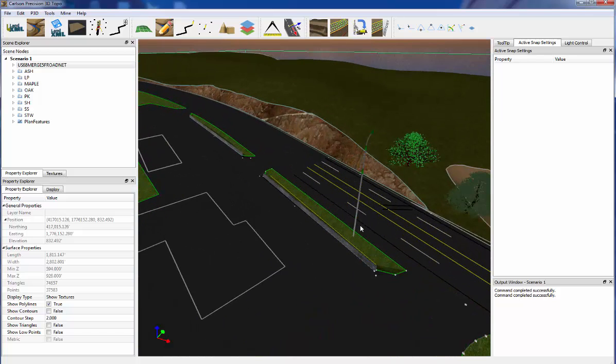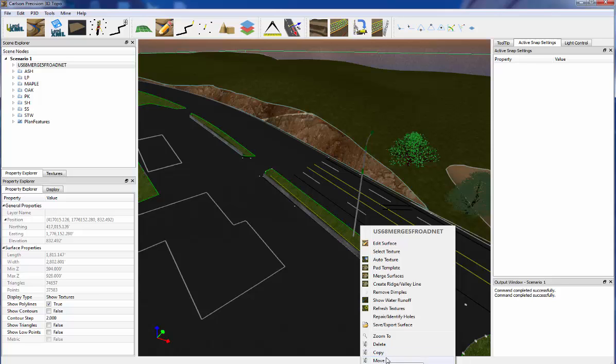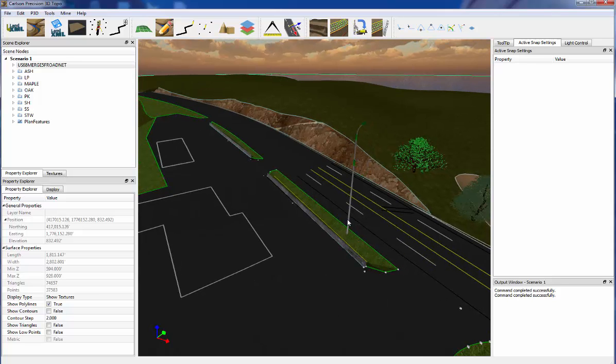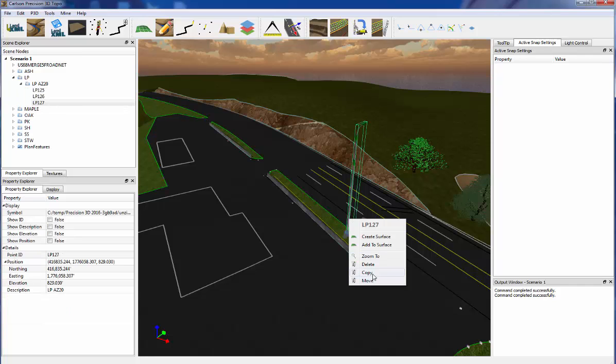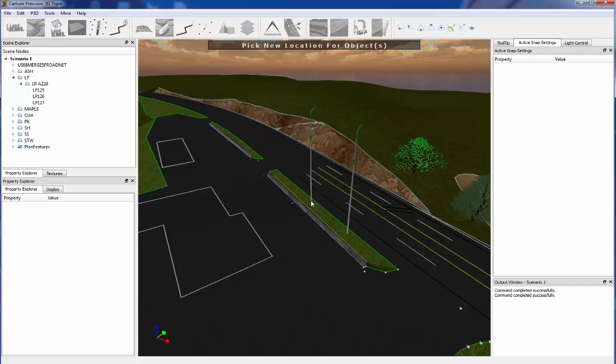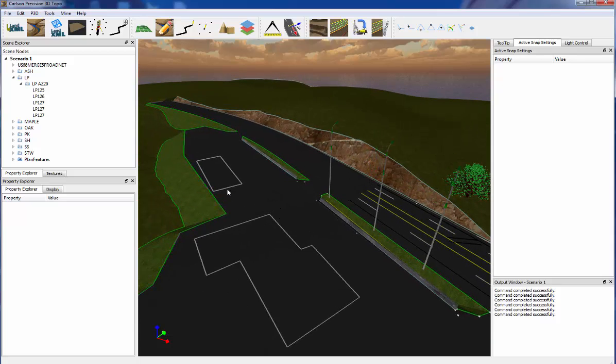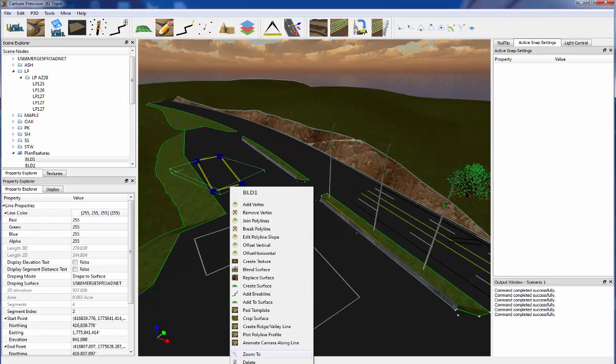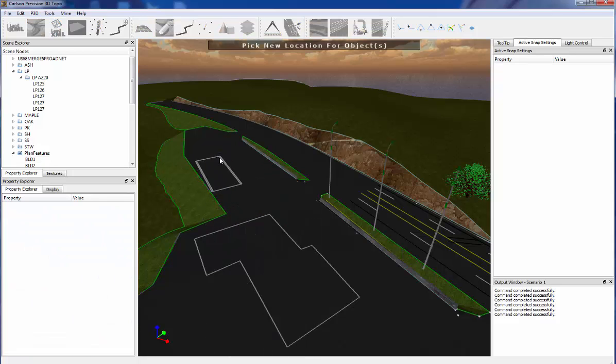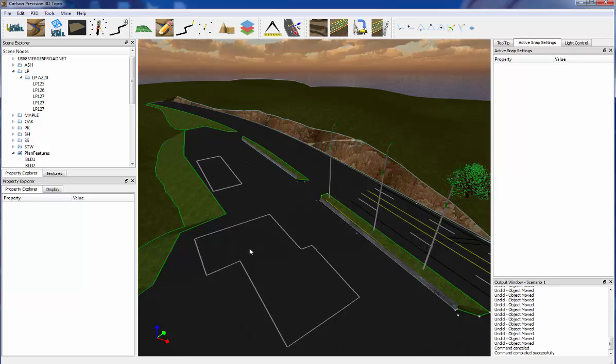A couple other generic commands that we add are the copy and move command for pretty much any object in the scene. So in this case, I'll just make a copy of this light pole, and it automatically uses the insertion point as the new pick point insertion point for the object. In this case, it's the insertion point of a 3D object. If I do the same thing on a polyline, it's going to use the start point of the polyline as the insertion point. So here, you can see it using the first starting point of the polyline.